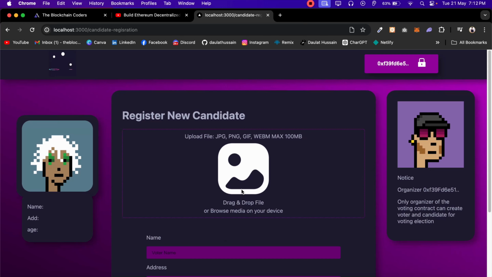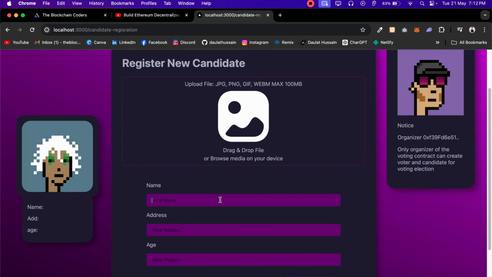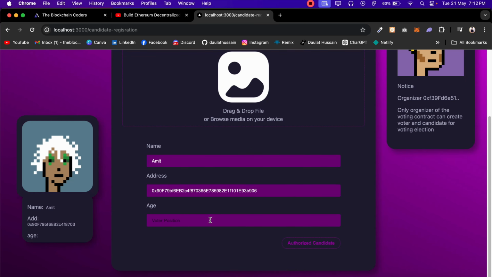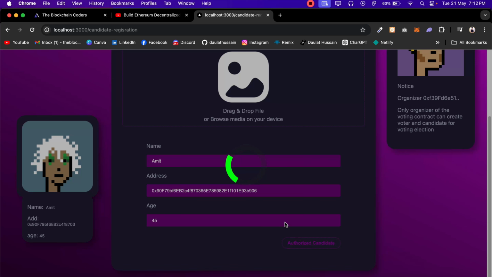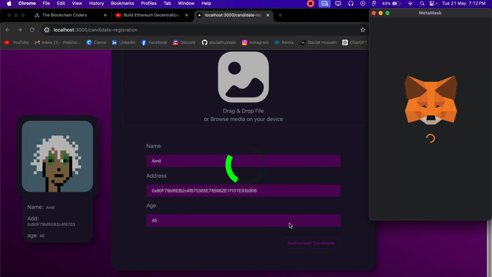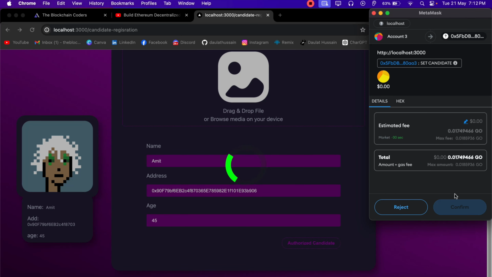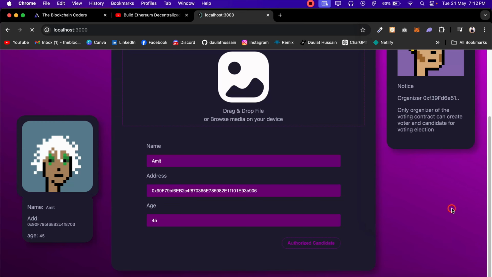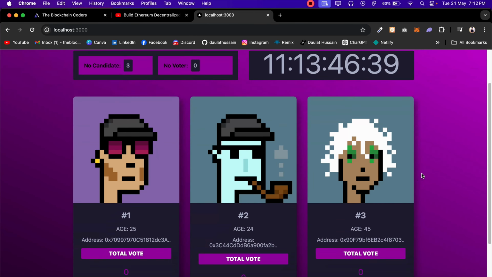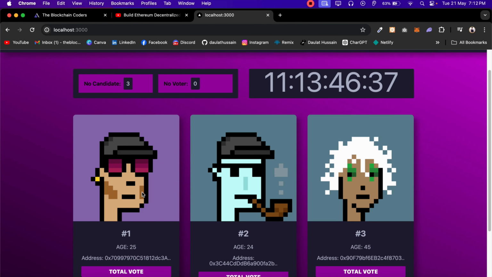Here it's uploaded successfully. Now I can call it, let's say Amit, paste the address. I can call it 45, and I can click on authorize candidate. It will open the MetaMask. Now click on confirm, and here we have created our third candidate. You can create as many as you want, but I'm just going to keep it to three.